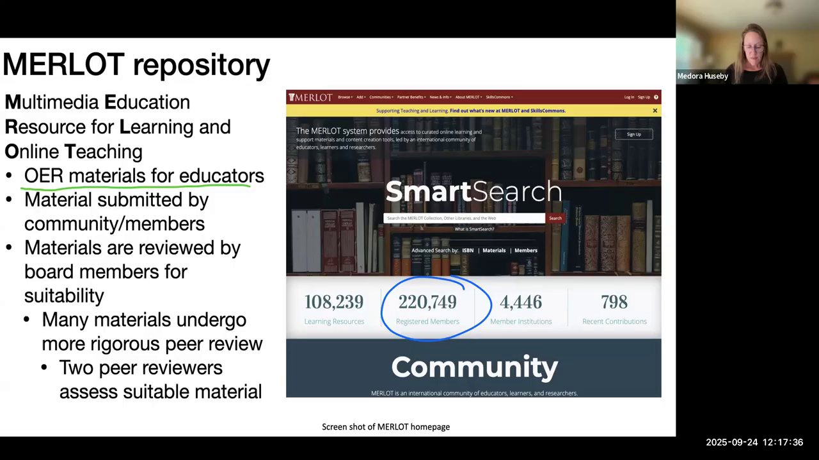Many of the materials do undergo more of a rigorous peer review, so it's not just the community rating that you see for this. And when they do go under peer review, they do have two peer reviews that are going to assess that, and then those comments will be combined. Some of the comments are just shared with the author or who submitted it. Other comments are made public so that anybody who's looking through this material can see the reviewer's comments on the material.